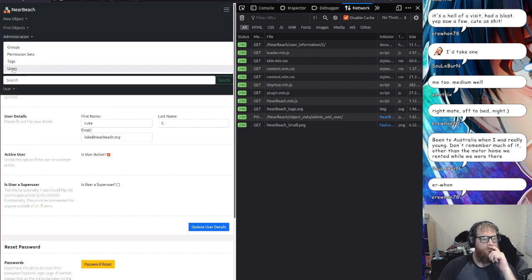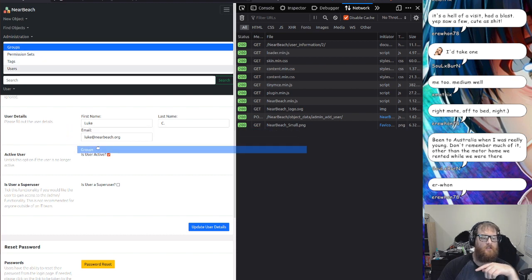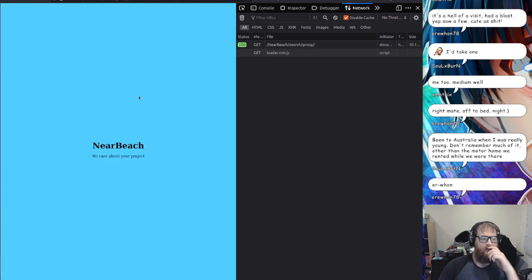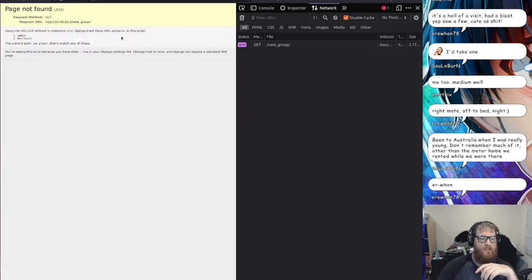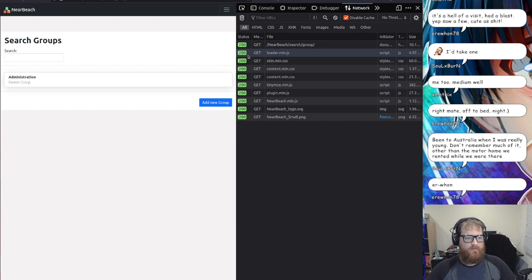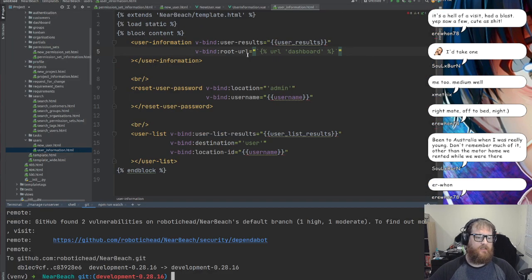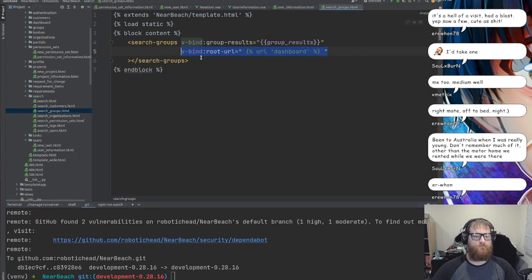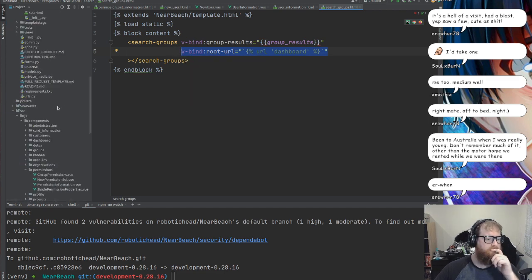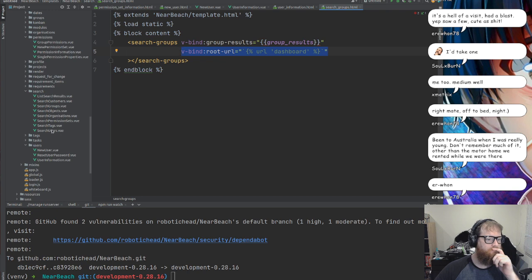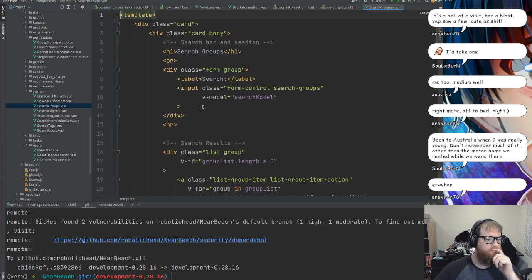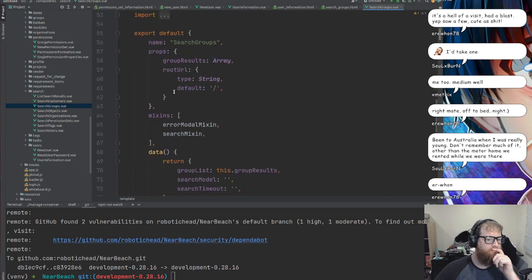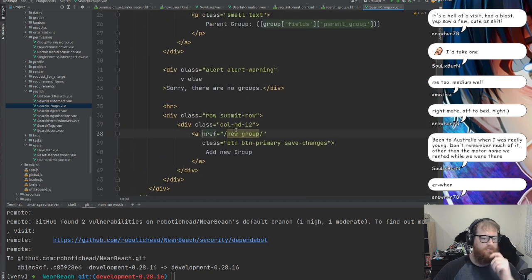Alright. Let's go. So we just created users, we just actually, oops, I've accidentally added them to the wrong group. Let's add it in a, oh, there's another issue. Alright, cool. That is with the search group. So they've got the root URL there. It should be passing down. And they just don't have it here.